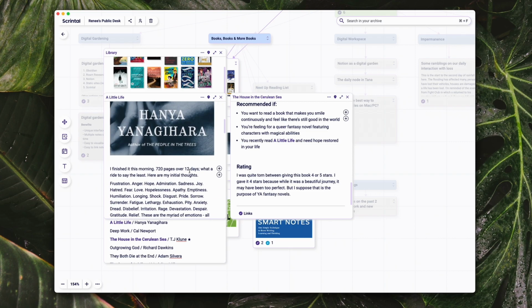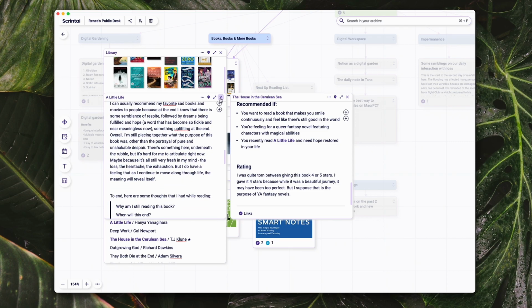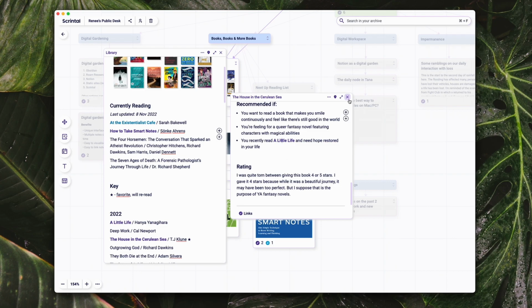And you can see that pops up and you can read through A Little Life, my thoughts on it as well. So this is what I love about Scrintal as a digital garden. Everything is linked very seamlessly, as opposed to the Notion garden that I would have walked through last week. I like the linking here. It's a lot more intuitive and it's a lot more fitting for a digital garden, like you would have seen in the Obsidian gardens that I shared last week as well.